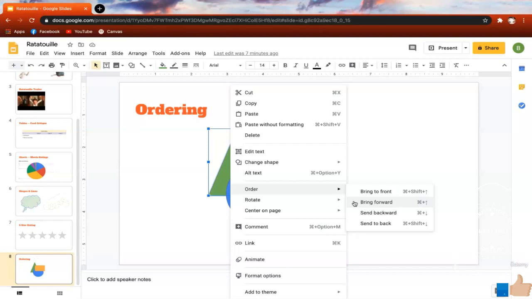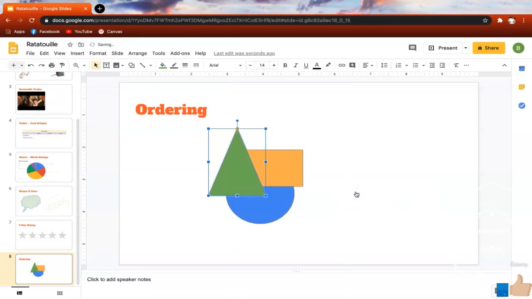So, for example, if we were on the 3rd layer and we choose bring forward, that would bring the triangle to the 2nd layer, where it would still be blocked by the rectangle. Since I want the triangle to be in the 1st layer, I will choose bring to front. Now that the triangle is in the front, the layers go in order of triangle, rectangle, and circle.